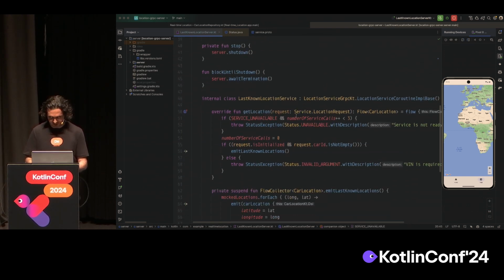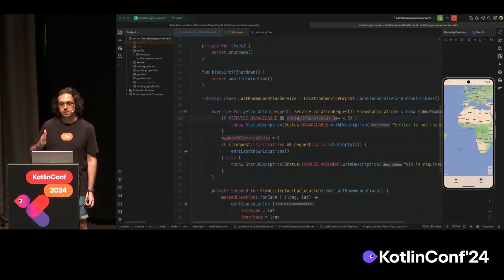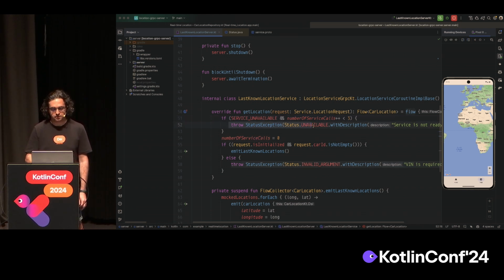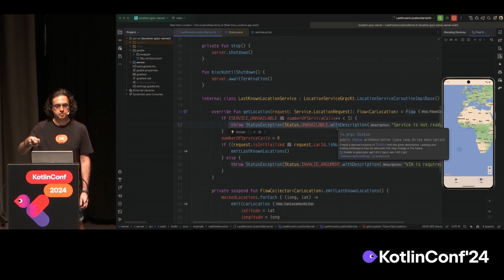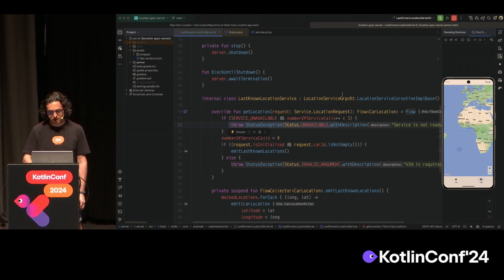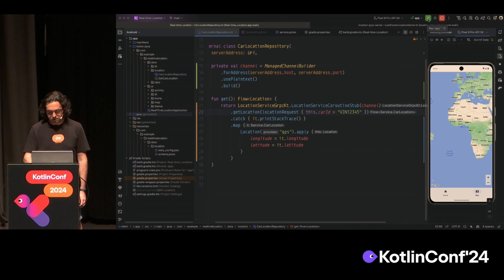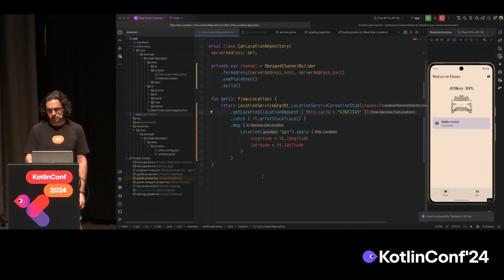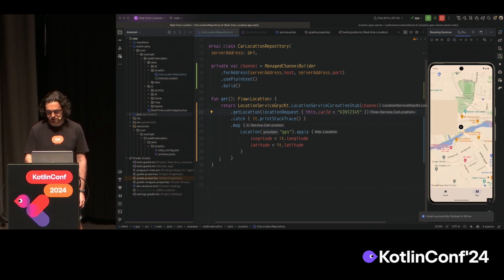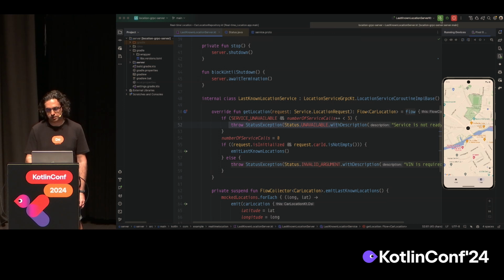So let's take a quick look here. The server would be unavailable for 3 calls, and after that, the server would be available. So this exception will not be thrown if we call this function more than 3 times. Okay, let's see what happens now on the client side. I'm going to rerun the application. The car ID is now provided, so we shouldn't get any invalid argument exception. Okay, oh, I didn't rerun the server.